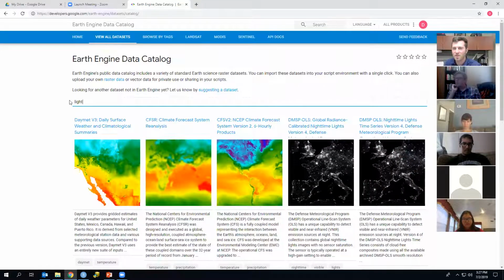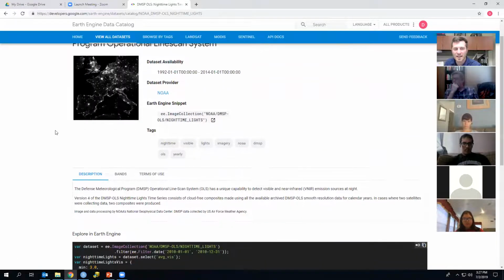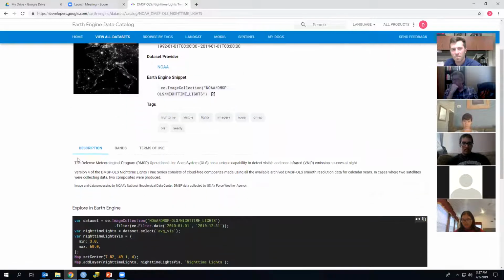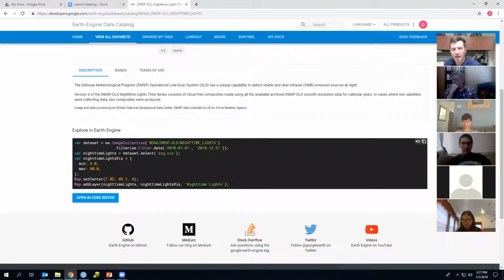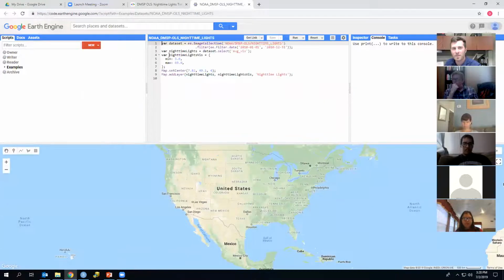I saw this one earlier. This is very interesting. So nighttime light data. This is remotely sensed. And so if you click on a data set like I just did, it gives you some information about it. This is from NOAA. And they also have some code to get you started in their code editor. And so you can copy and paste in your code editor, or you can just click this button and it opens up for you.